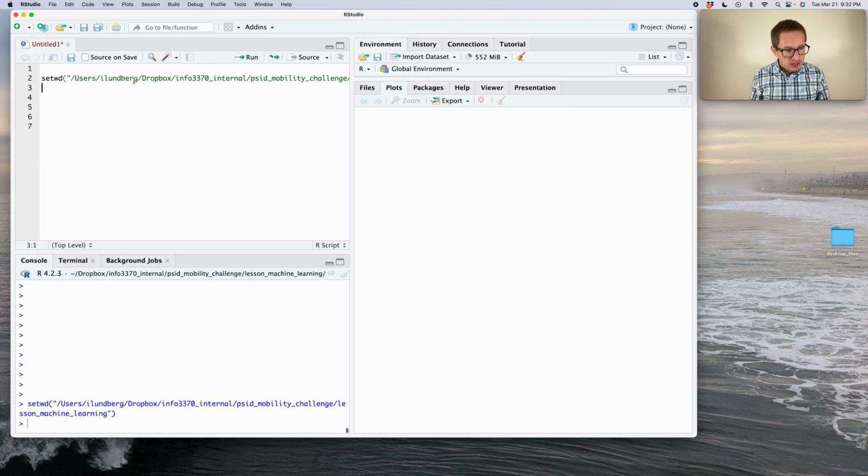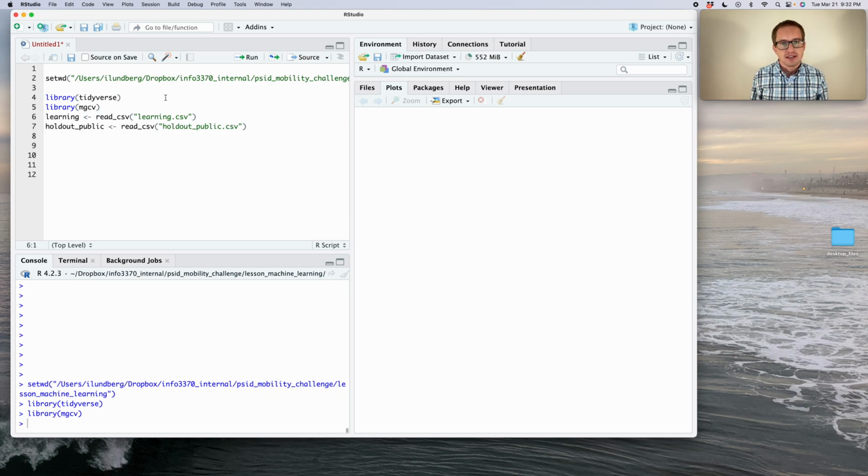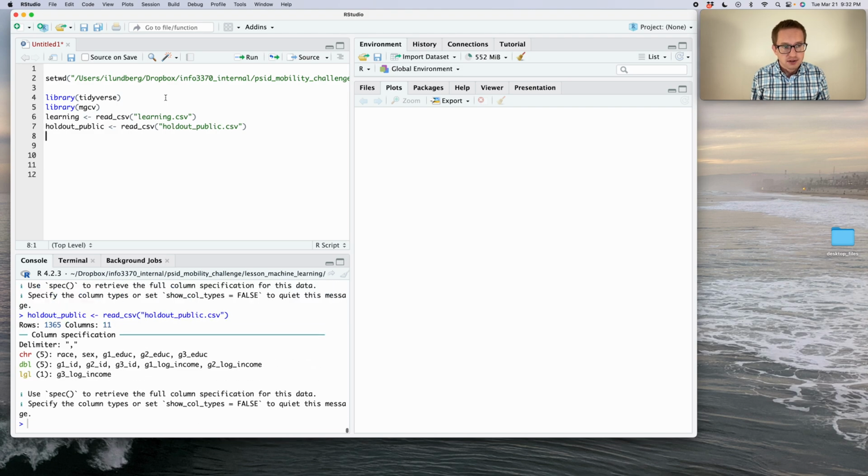So I've already set my working directory to the location where the data are stored. I'm going to load the tidyverse, as we always do, to have the functions that we use regularly in class. We're also going to load the MGCV package, and then we're going to load the data in the learning set and the holdout set. And if you are jumping in on this video partway through, look back at our earlier classes where we talked about where you can get access to these data through the PSID.